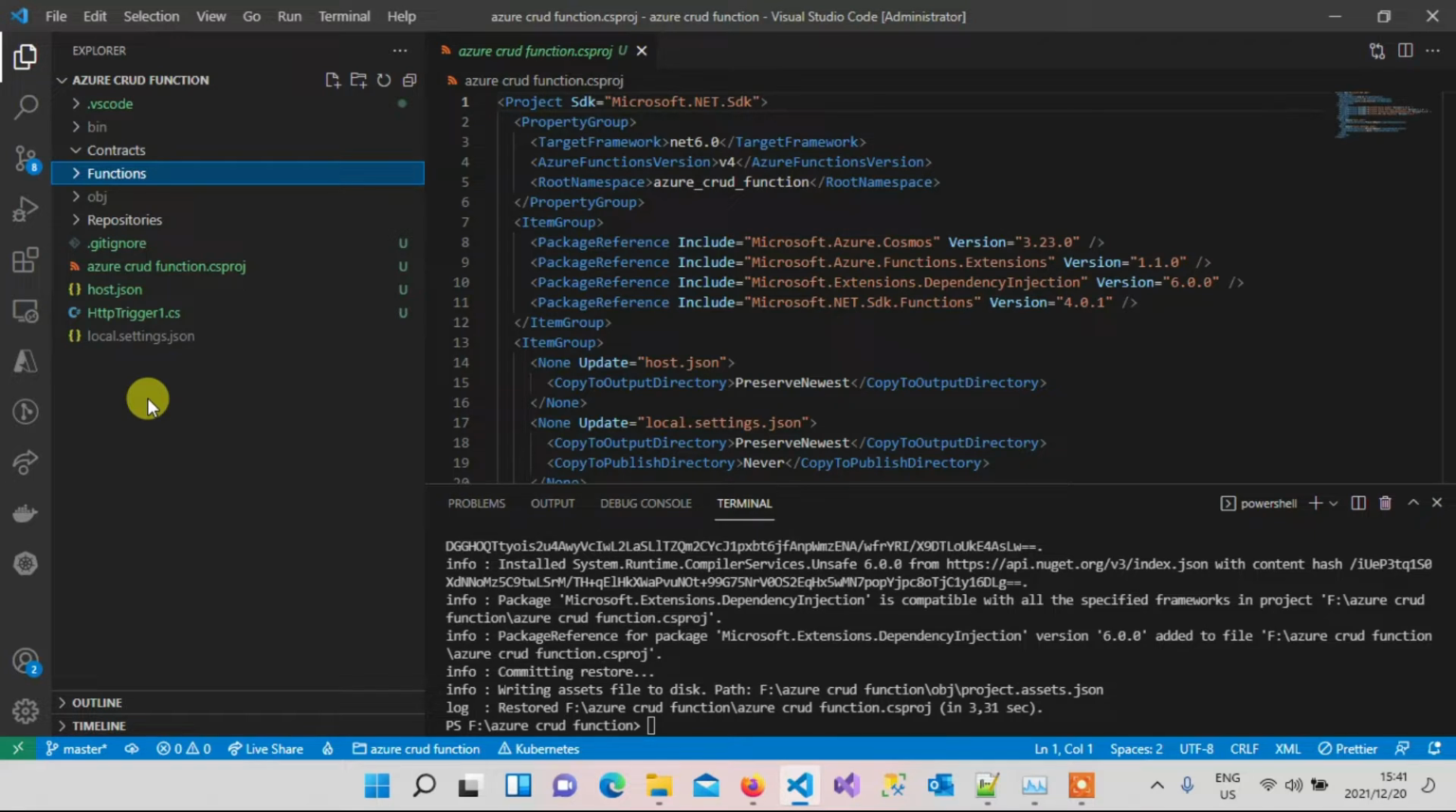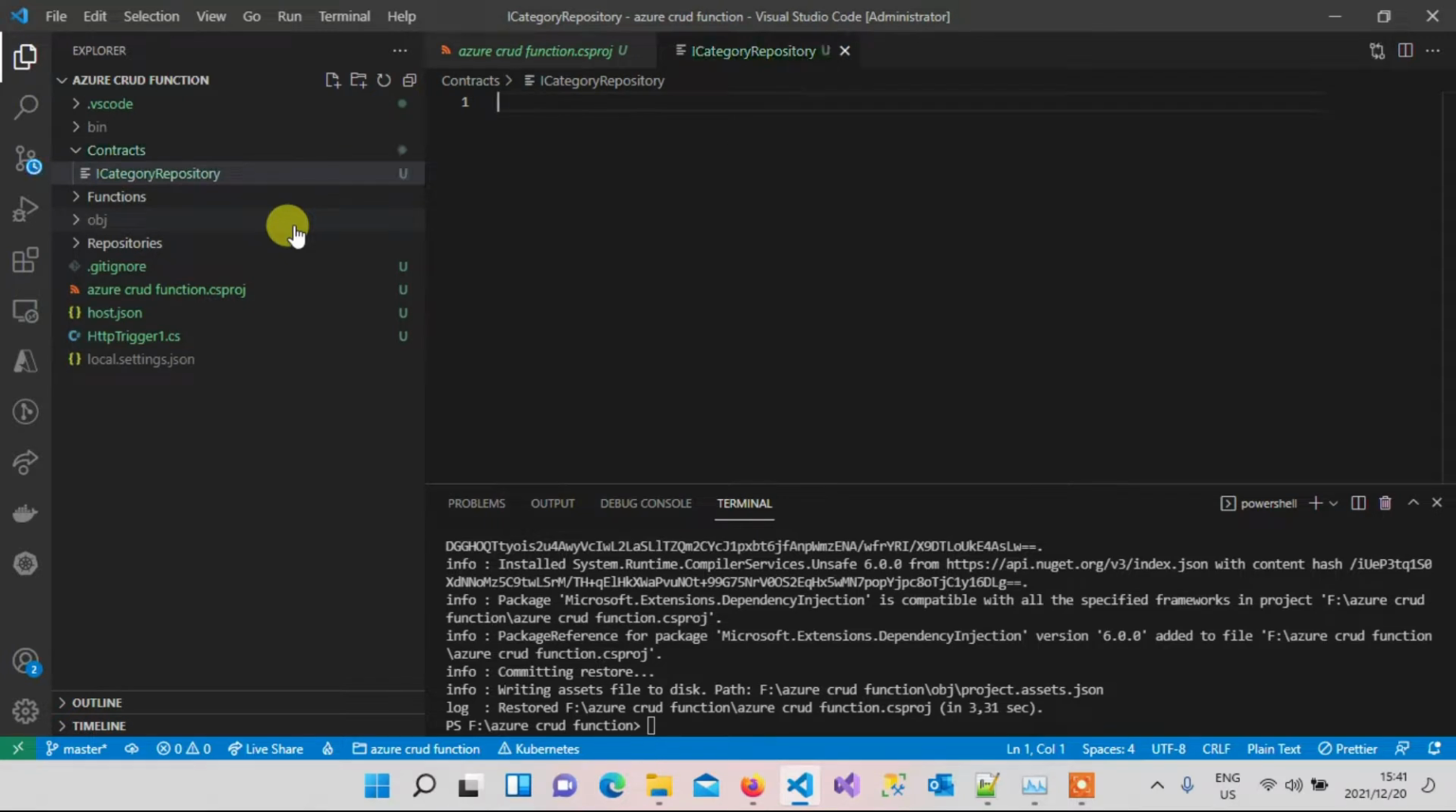And then the next step is to add our interface. So I'm going to select our contract, add a new file, which I'm going to call category repository. Then now we're going to start to define our interface.